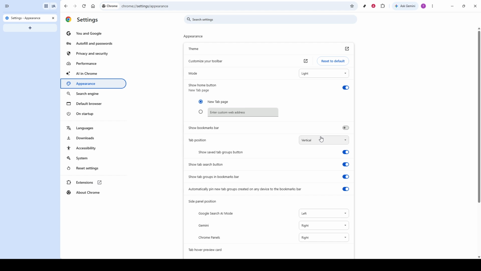That's all it takes to enable vertical tabs on Google Chrome. It's a quick built-in feature, easy to turn on, and a great way to make your browser feel more organized and efficient.